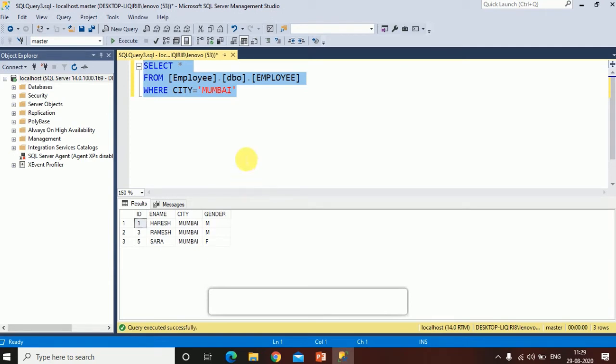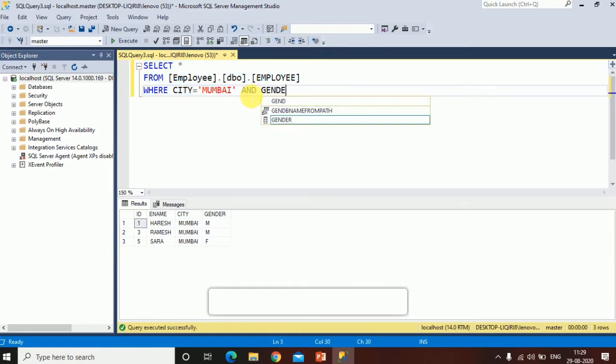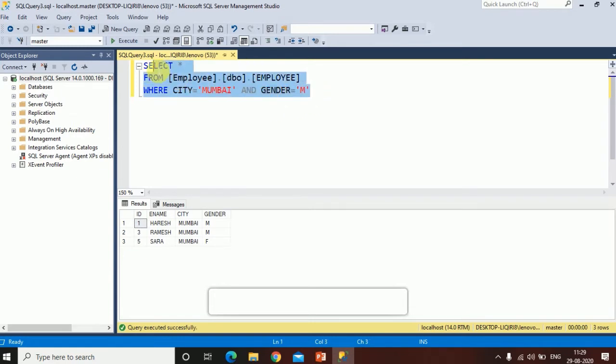So for that we'll specify AND gender is equal to male. So when we run this query, SELECT * FROM employee WHERE city equals Mumbai AND gender equals male, now we can see only 2 records. There are only two employees who are living in Mumbai and whose gender is male. So in this way we can use an AND clause.